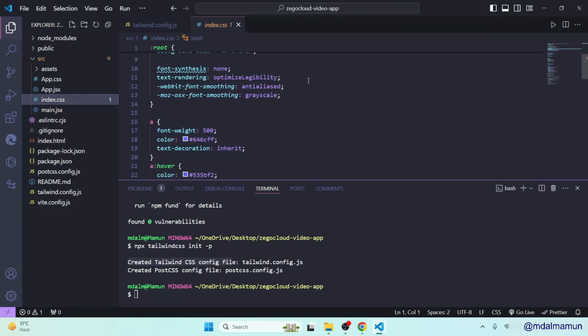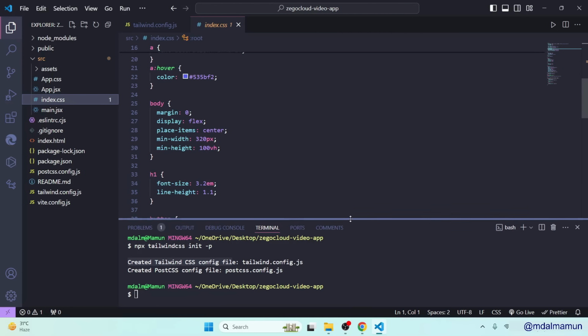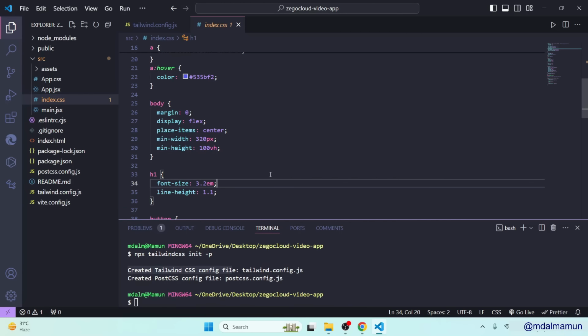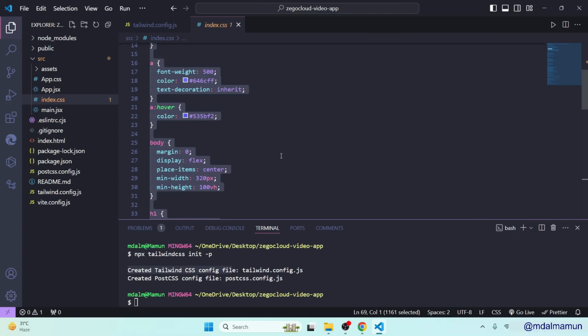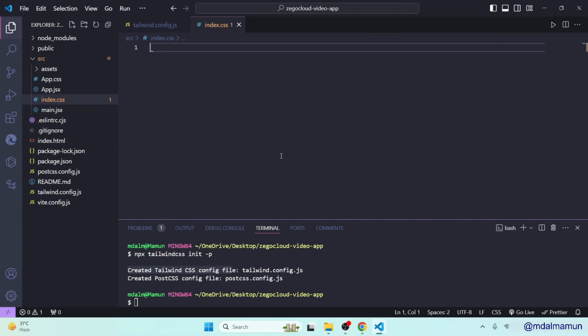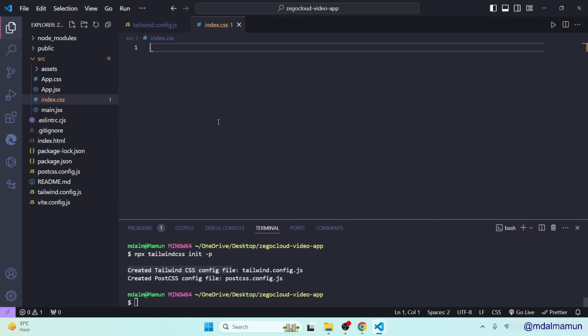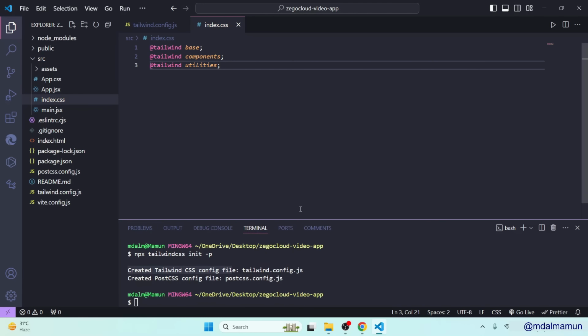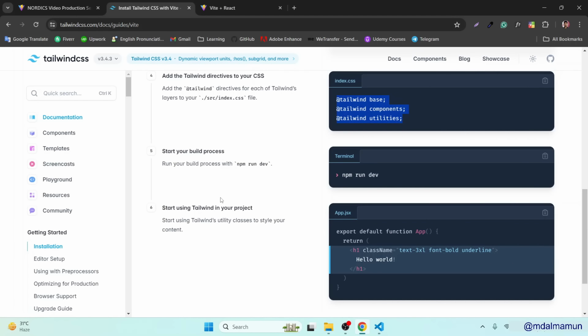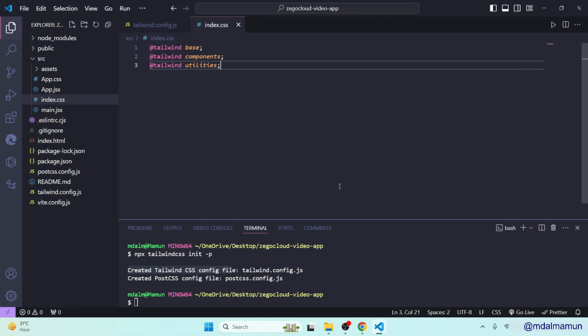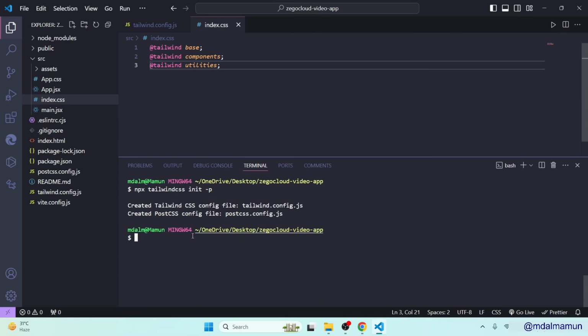But we have some code, and we have to remove all of this stuff. So we'll just press Ctrl A to select all, and backspace or delete key to remove everything. And from this page, we'll just copy these 3 lines and paste them into index.css. That's fine. Then our project is almost done. We have to run this again. When you edit anything in the config file, you have to restart your app so that it will work. It will just restart and work again.